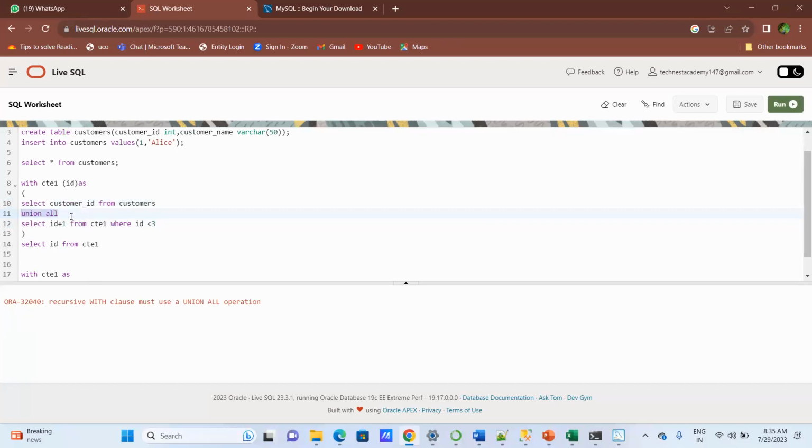And the second reason is, which one has good performance, union or union all? Union all has good performance, because in union at the back end your engine is performing a distinct operation as well. That is an additional task. That is why union is not good from a performance perspective as compared to union all.